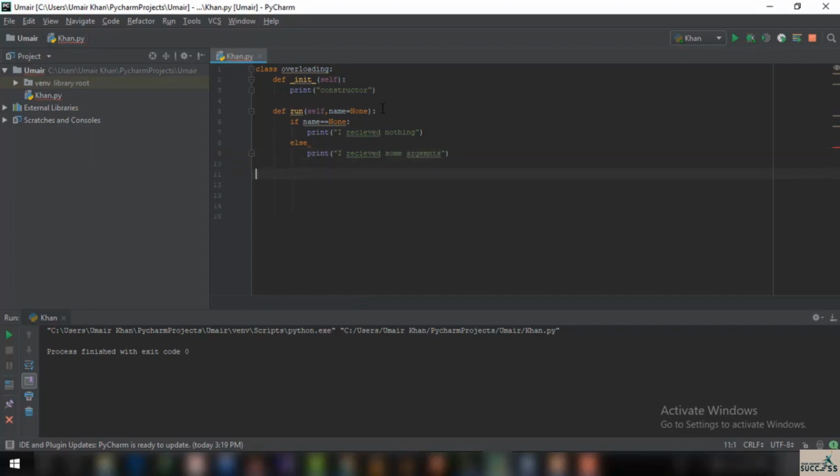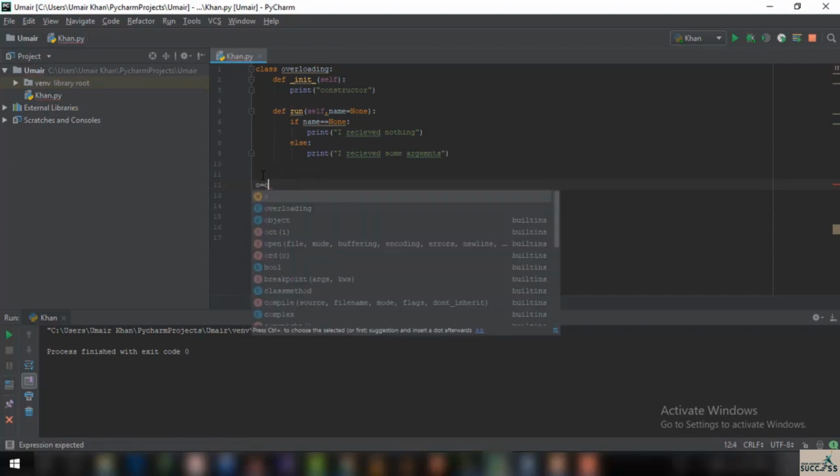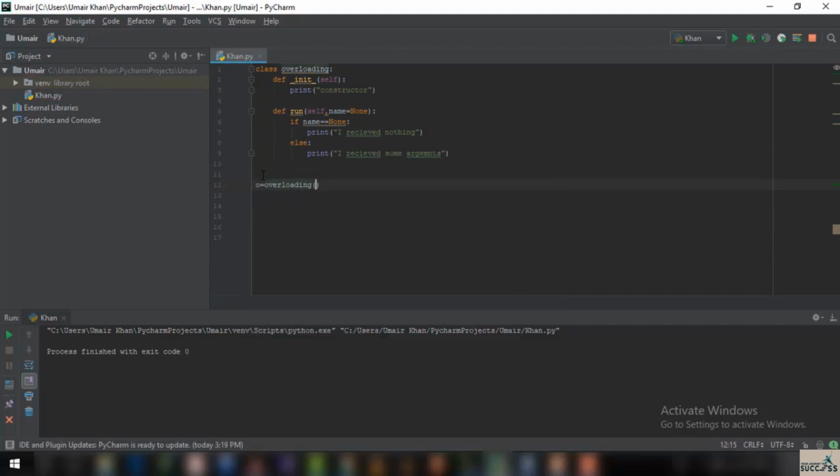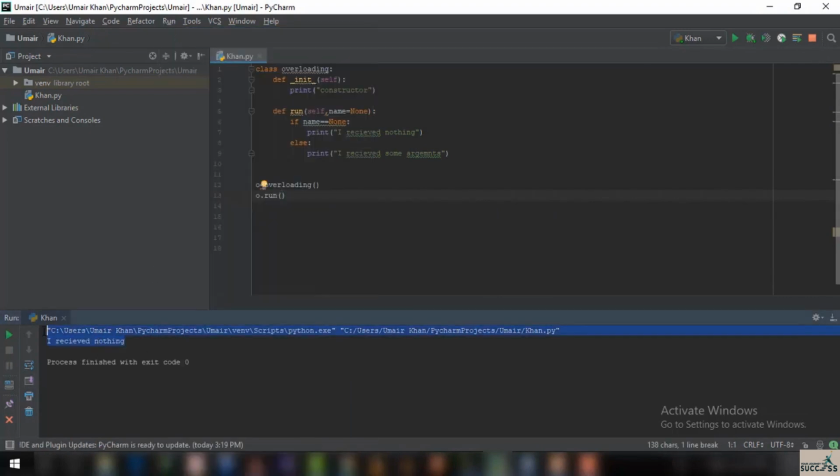Alright, so let's end this class and call over here. Let's define an object named O for that overloading class up there, and call O.run. We have passed no arguments, and if I just run it now, it says I received nothing. And if I pass something to it, let's say var, and run it, it says I received some arguments.